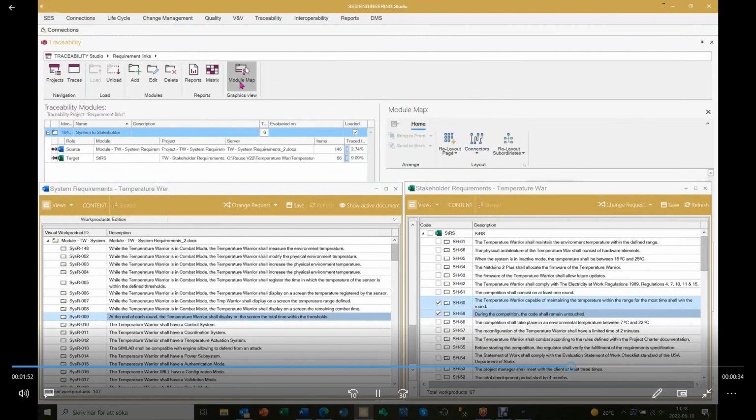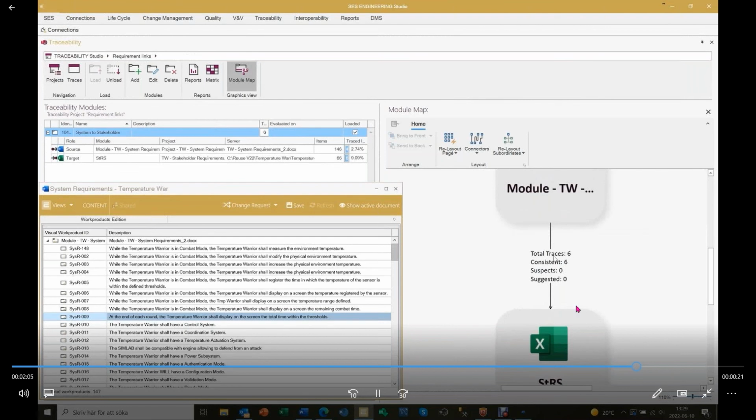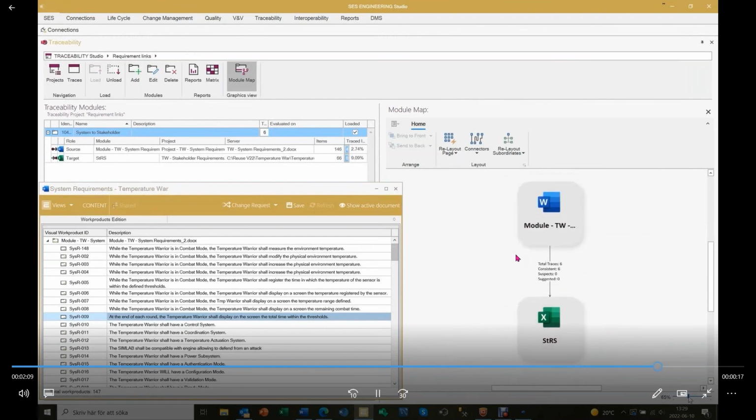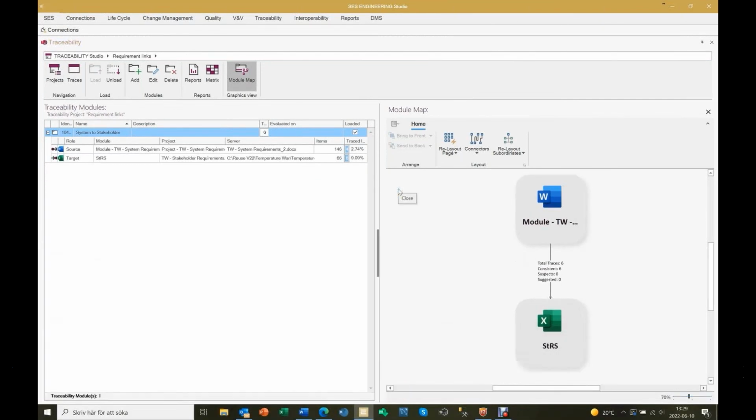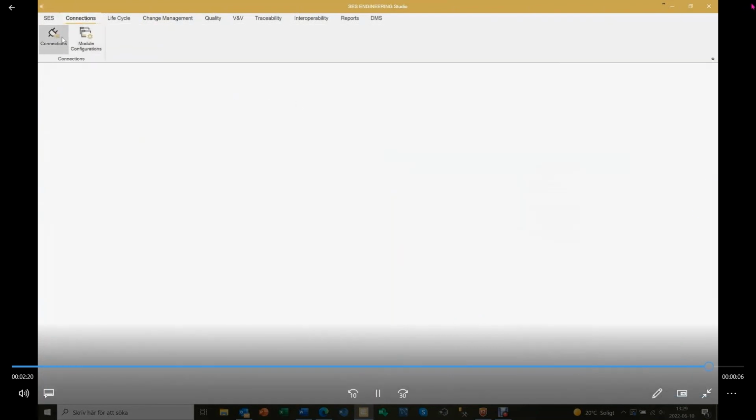So we can use this mapping tool now to visually indicate that we do have, from data in the Word file to data in the Excel file, a number of traces. This is something that could typically be used to verify that we're following the map that I was talking about earlier. Now we do have these traces, we don't have anything else, so we're consistent with the mapping that we have defined.